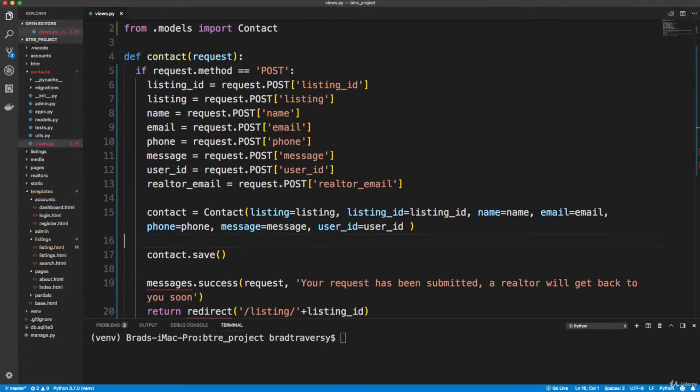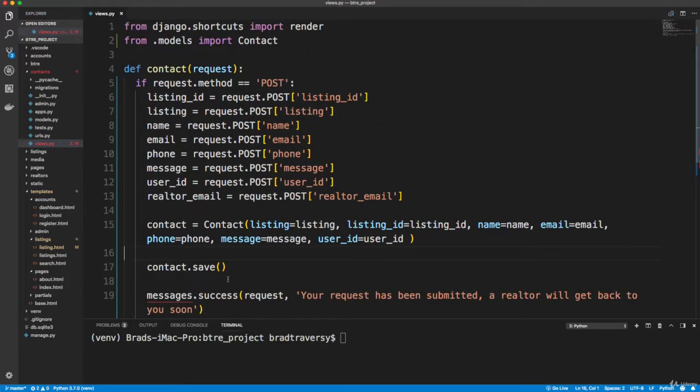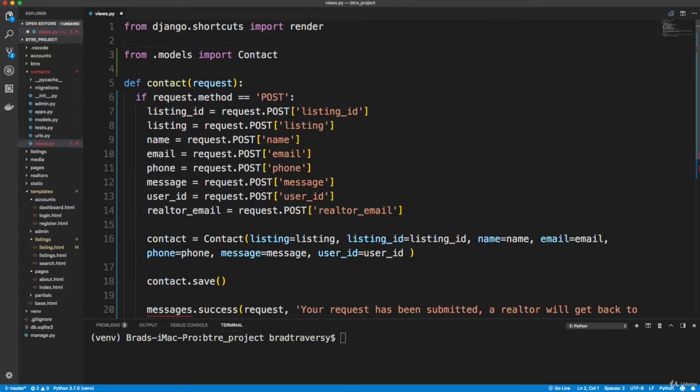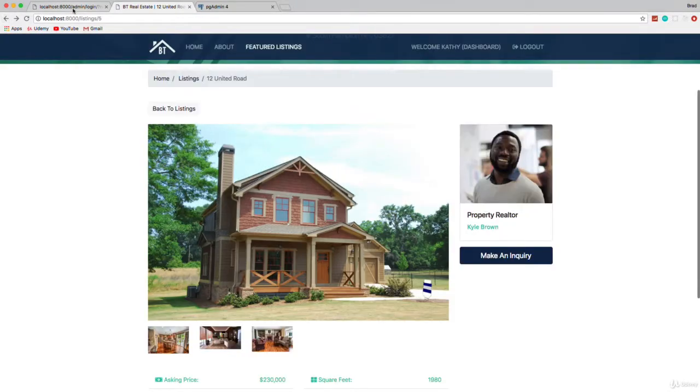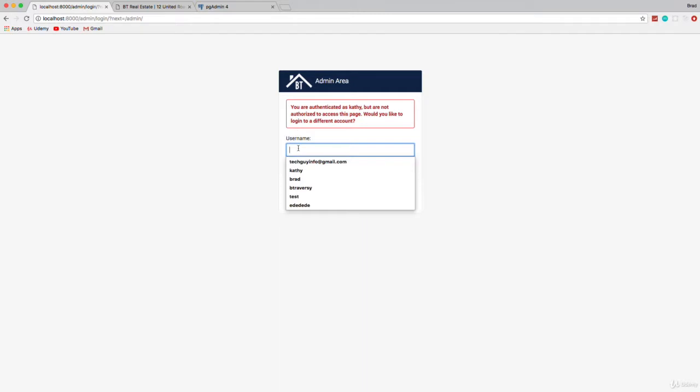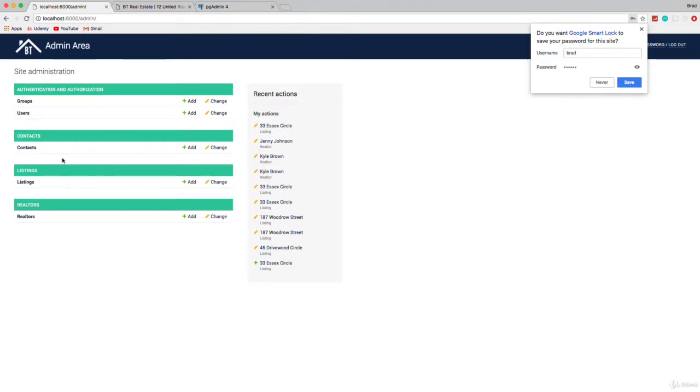So we do have some issues here, but this should have nothing to do with that error, but we'll fix it anyway. So messages, we didn't bring that in. So up at the top here, I'm going to do from django.contrib import messages, and redirect comes in from shortcuts, so we'll just add redirect and save. All right, so I just want to see if that actually went through. So I'm going to log in as Brad, and we'll go to contacts.